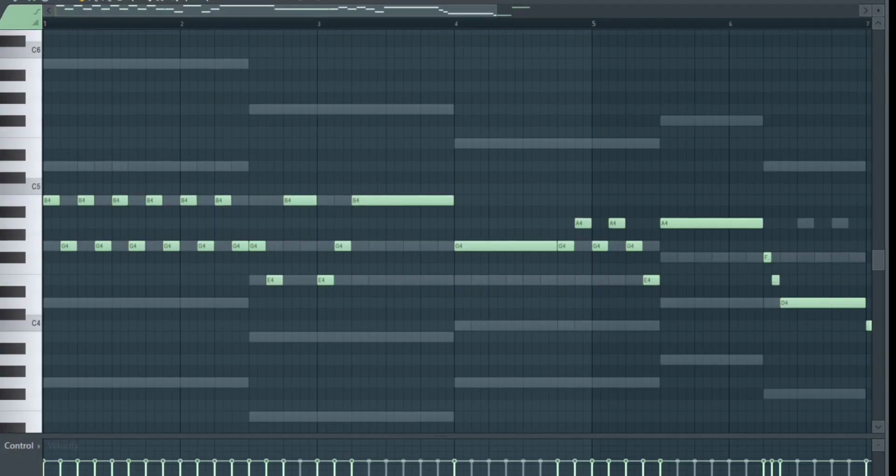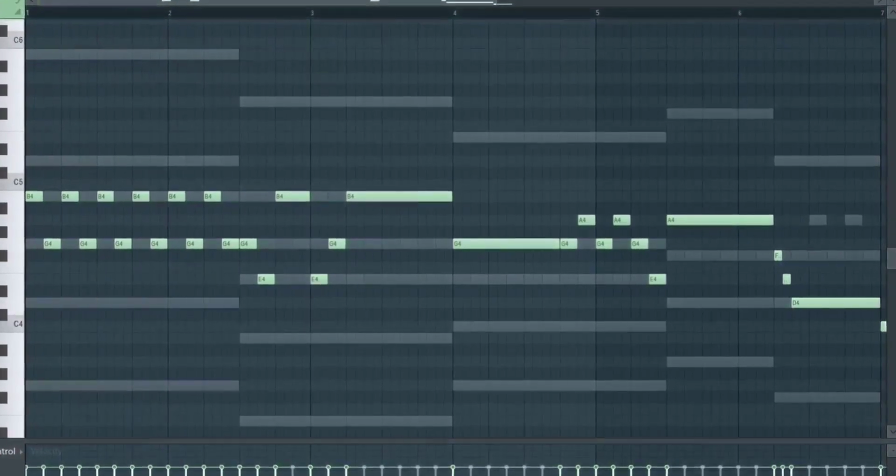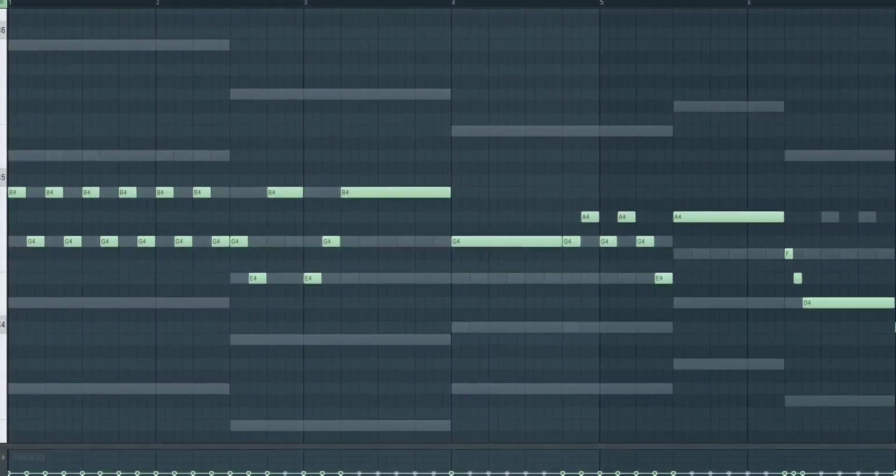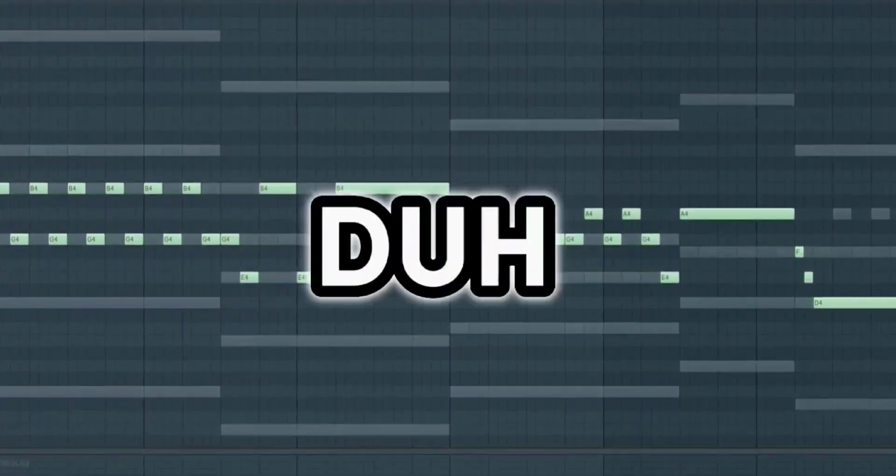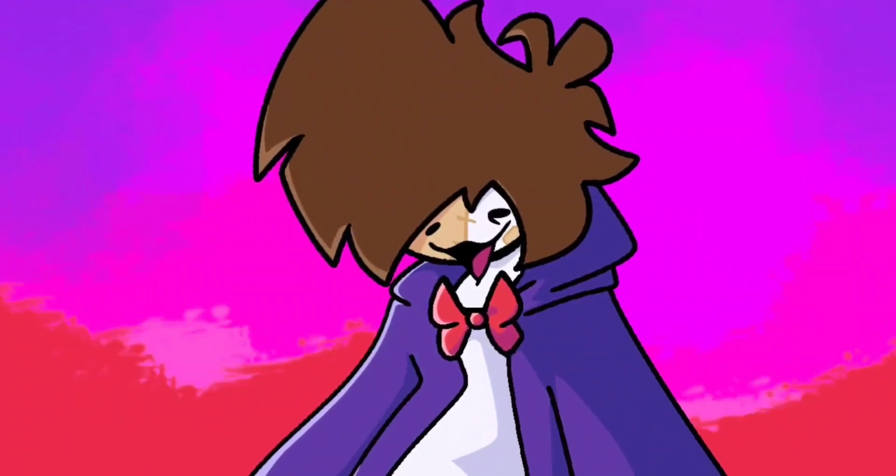Alright, that works. Something I forgot to mention, make sure that your melody is aligned with your chords, otherwise it'll be off tune. Anyways, this is what it should sound like together.